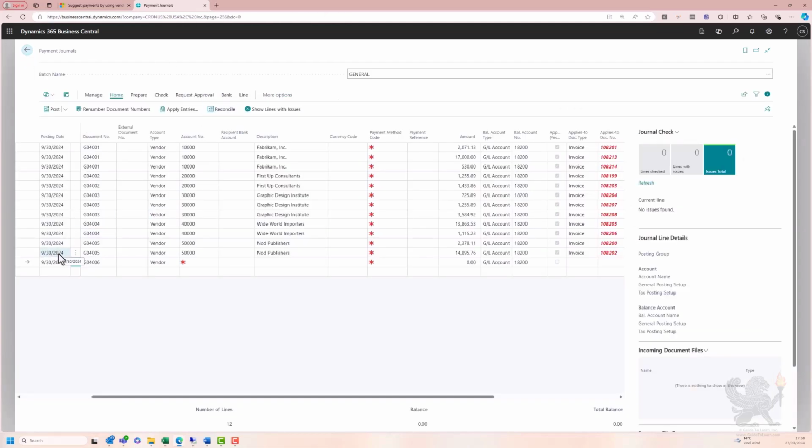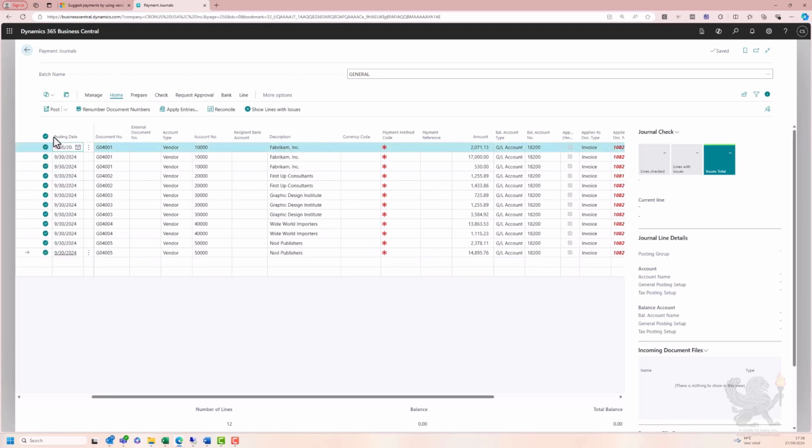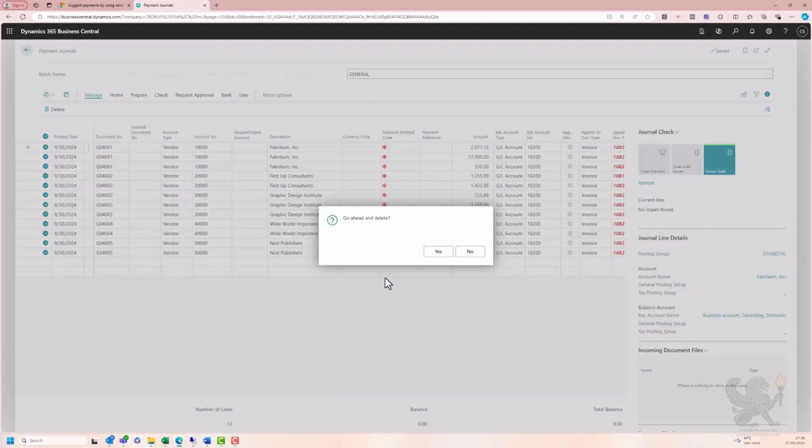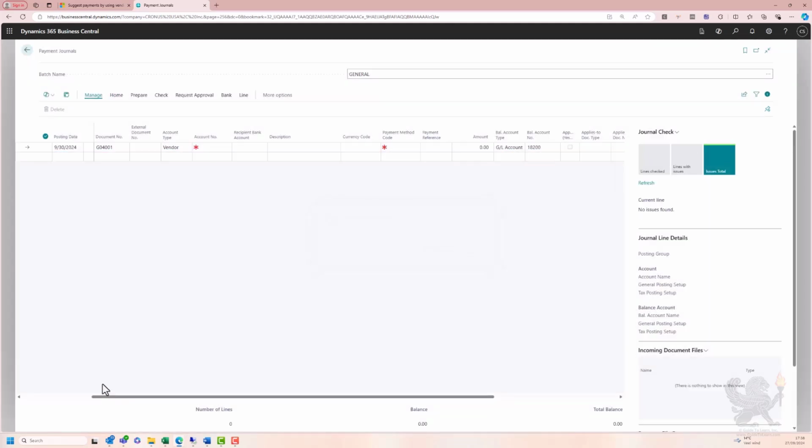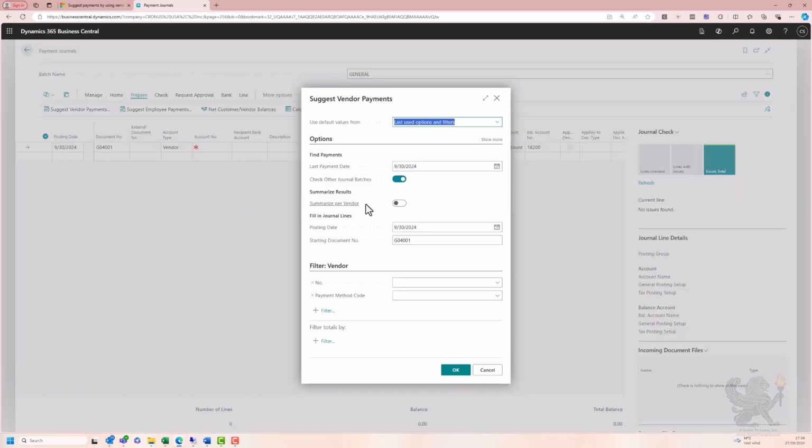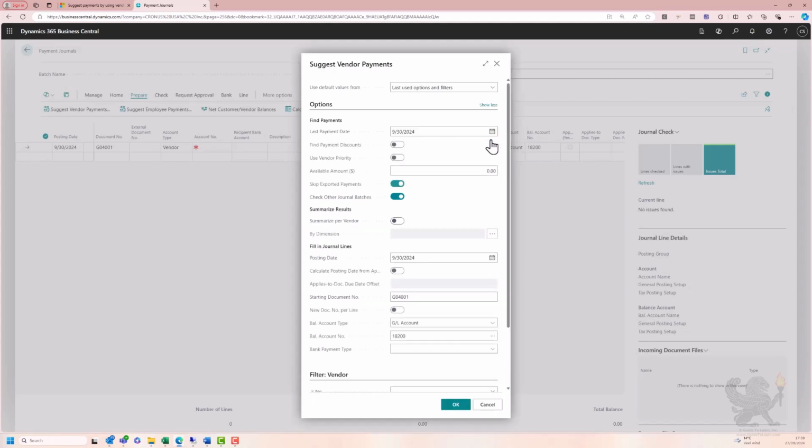So let me first go back to the payment journal and delete the suggestion that we got from our first example. Now let's run the Suggest Vendor Payments again. Go through Prepare, Suggest Vendor Payments, and if we click on Show More on the Options FastTab, you will see that you have here a field that's called Available Amount.